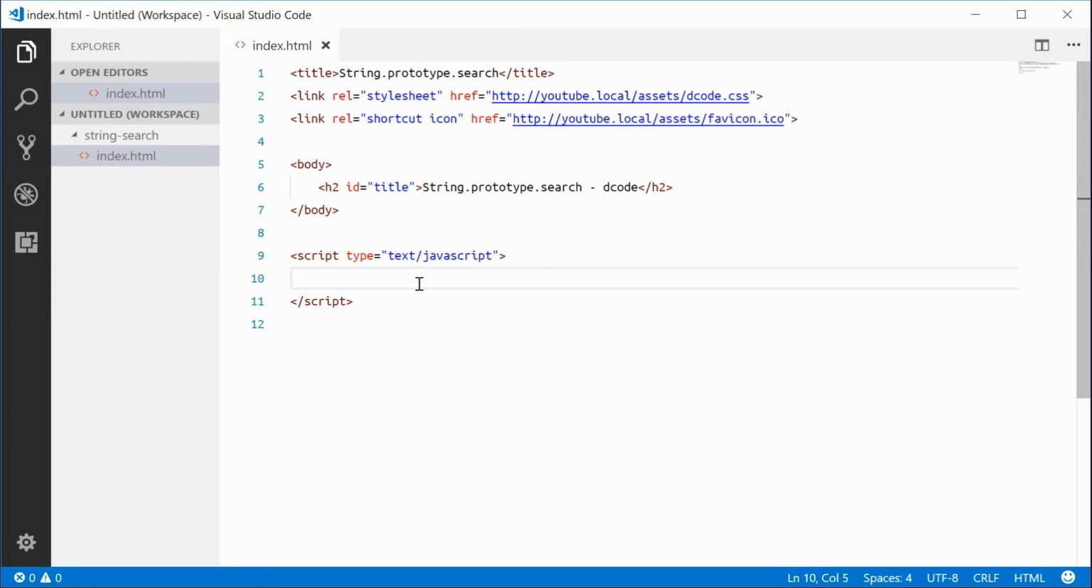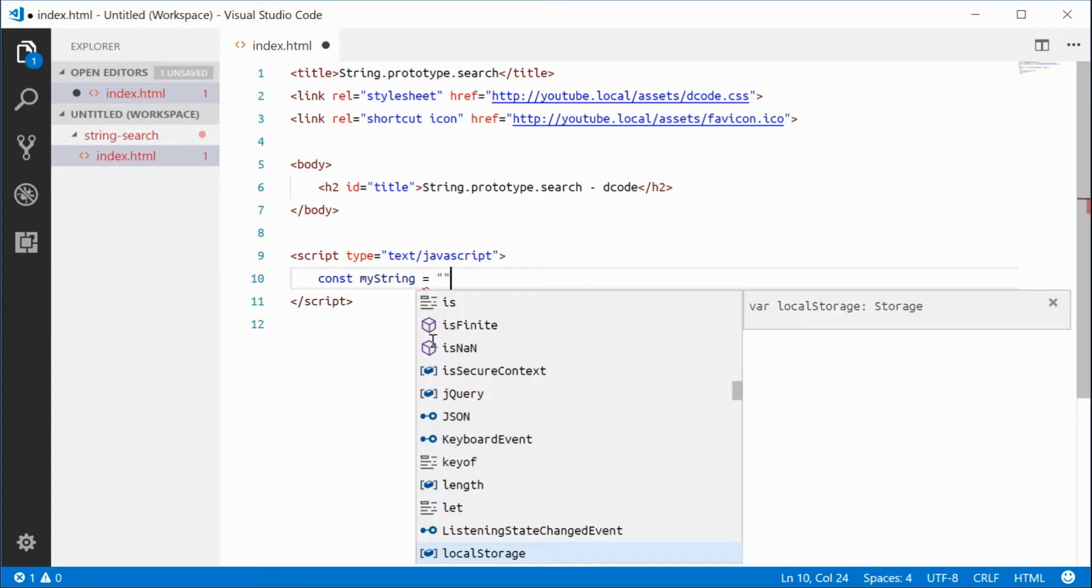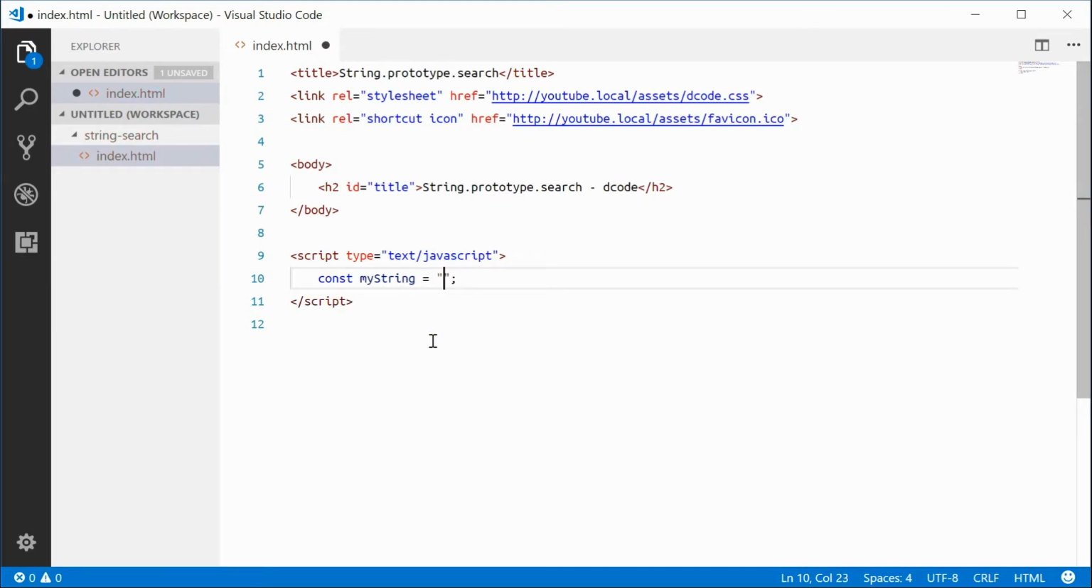I'm going to define a new constant up here, and this will be the string to actually work with. So I'm going to say const myString is equal to a pretty simple string. For example, how's it going? I am 45 years of age. Okay. So with this string, we're going to conduct two types of searches. The first one being a basic string search, and the second being a regular expression. And the string.search method supports both of these.